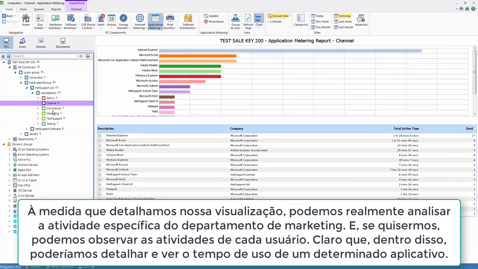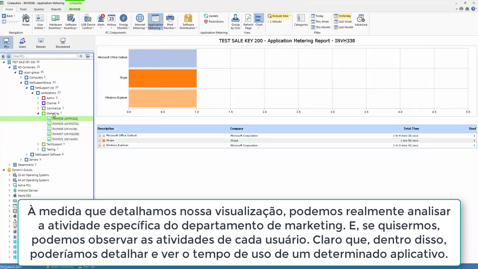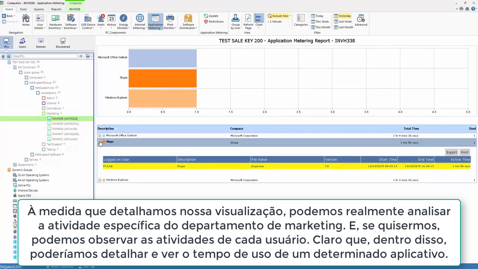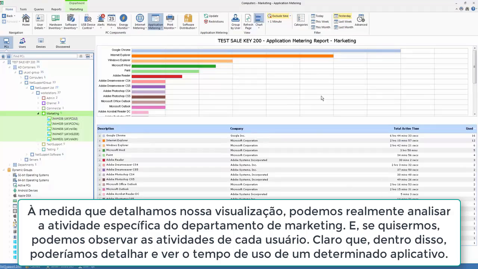As we drill down our view here, we can actually look at activity specific to the marketing department, and if we wish to, we could go below that and look at activity for individual users, and of course within that we could drill down and see the time of each and every use of a given application.